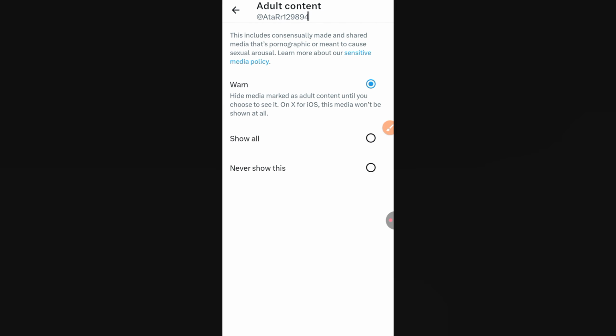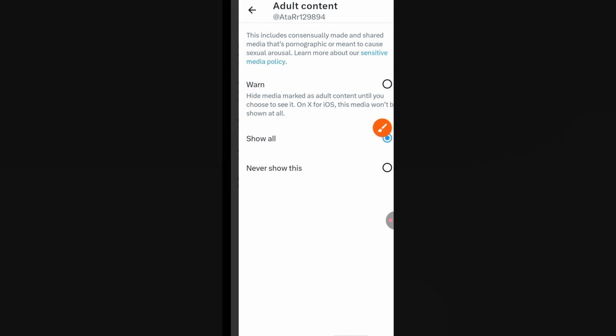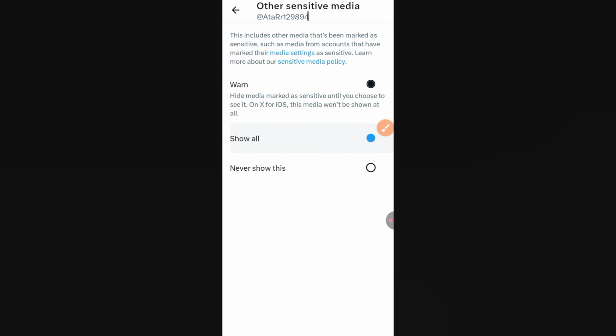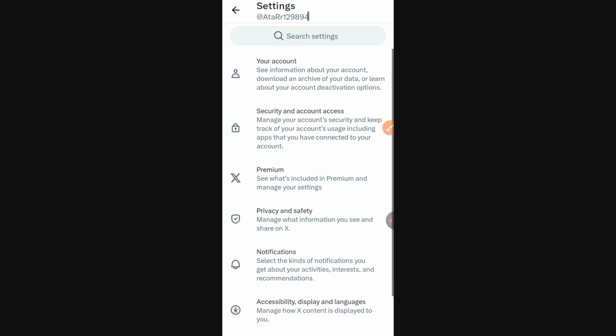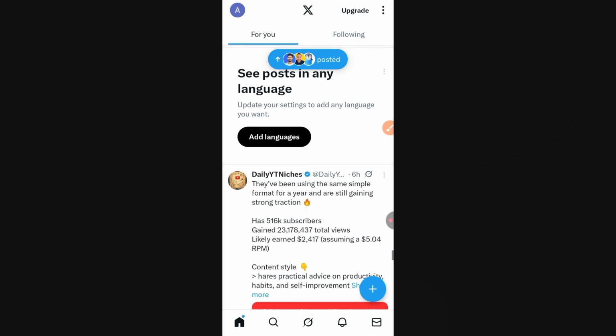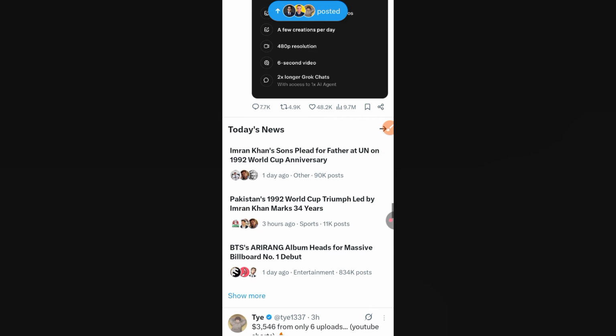Quick tip: if you still can't see certain content, make sure your date of birth on your profile is set correctly and shows that you are over 18. And that's it. That's how you can turn off age restrictions on X or Twitter in 2026.